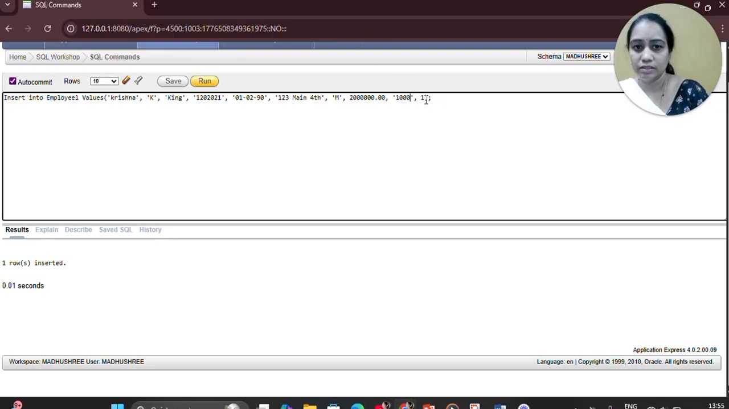Then run this command. Again one row got affected. Similarly, you insert for employee 2 also, same thing. I am just changing the names here. I am doing it for employee 2. Let it be as it is, I'll just run.